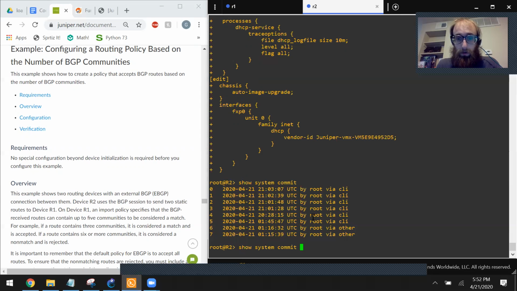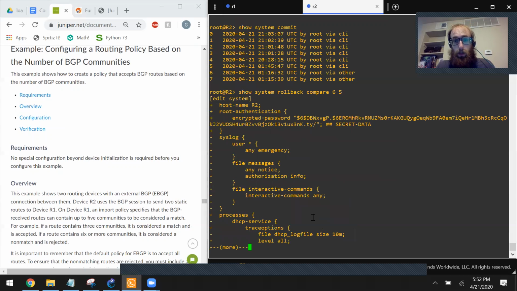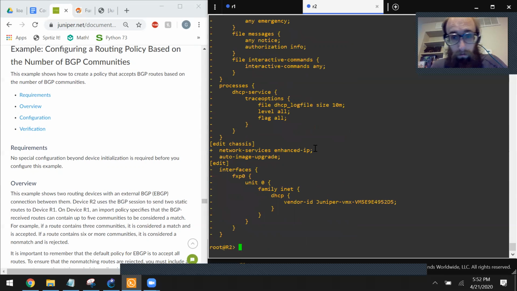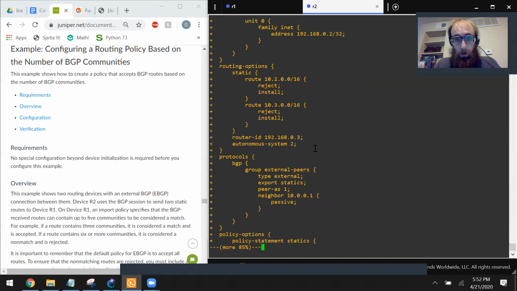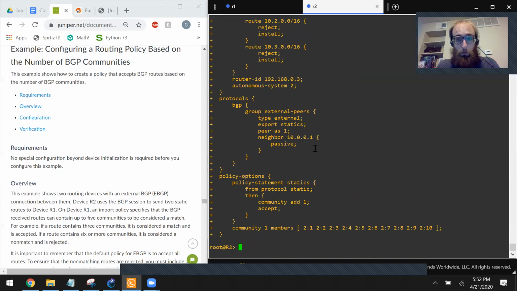I have a feeling that's when I deleted the default config and added the config specific to my needs. Okay, so I think I'm going to roll back to commit 5.